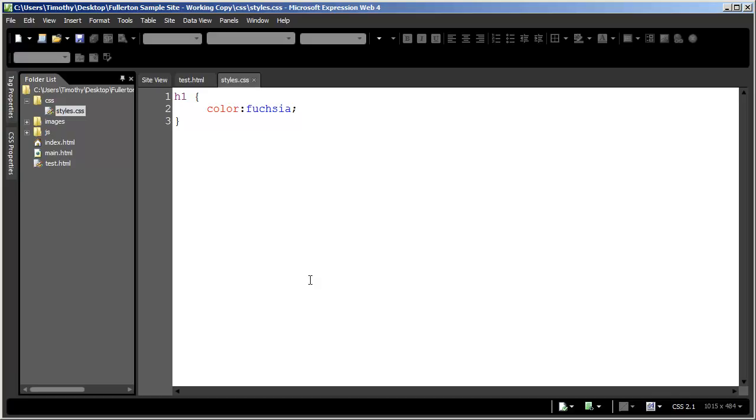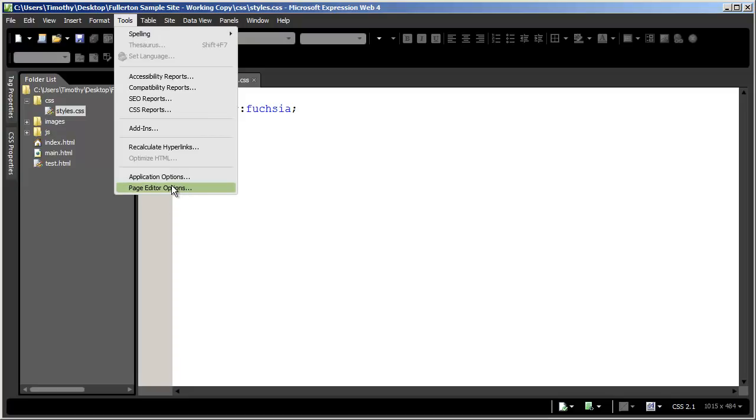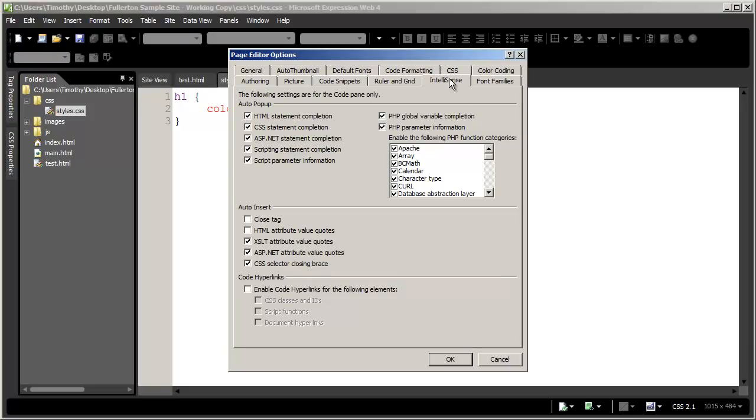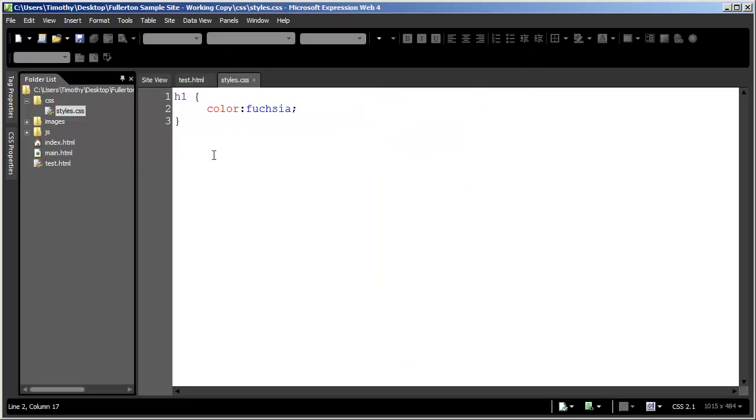I just noticed one thing that we need to go ahead and change before we continue, in the settings for Expression Web. I'd like you to go to the Tools menu and select Page Editor Options. We were here before on the IntelliSense tab, so click IntelliSense at the top. Where it says under Auto Insert, CSS Selector Closing Brace, I want you to uncheck that. At the end of this video series, we're going to talk more about some of these page editor options and why you would want to turn these off or on. But for the purposes of learning CSS, we want to turn that off. So I'm going to click OK, and then I'm going to delete that style.